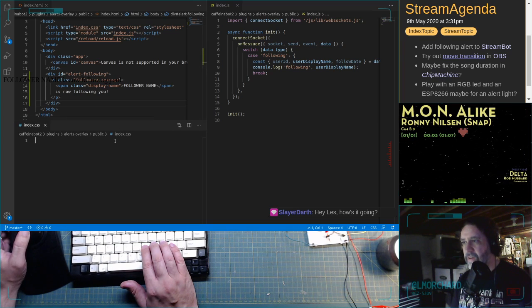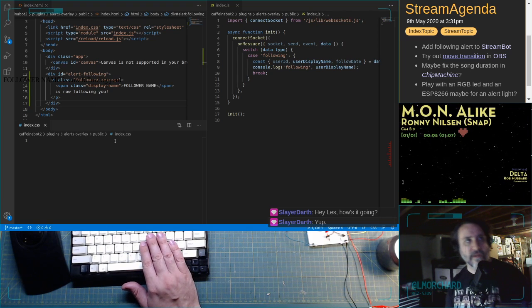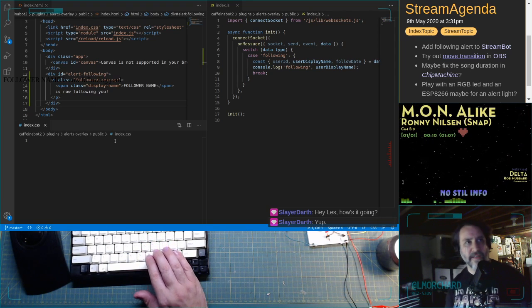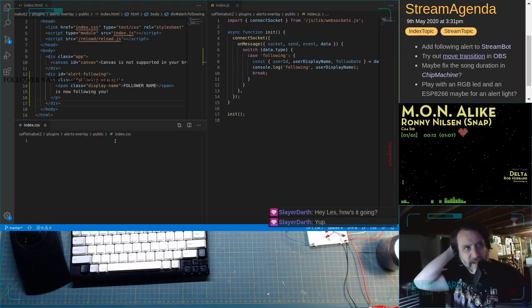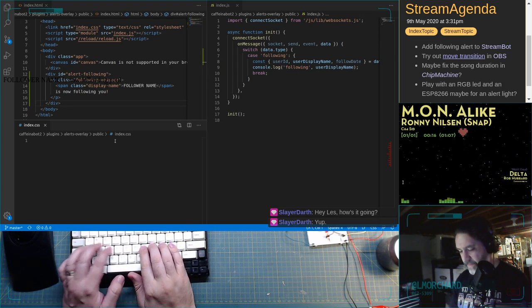So what I'm doing here is I'm playing around with a web browser overlay on the stream, and I'm editing the source of the page live, which will probably be a mistake.